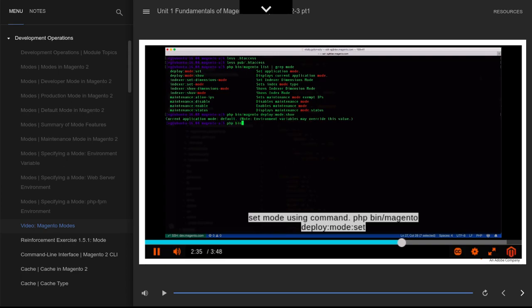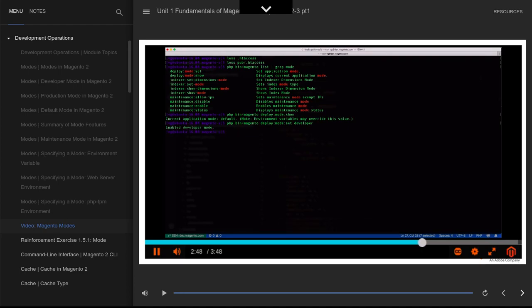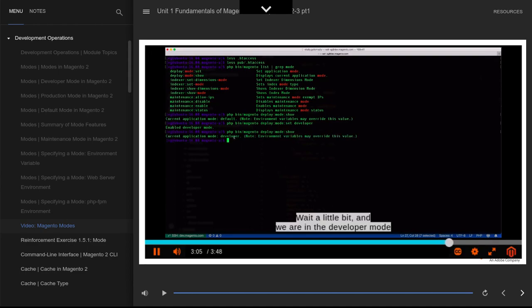So we do that: php bin/magento deploy:mode:set developer mode. Okay, so php bin/magento deploy:mode:show. Wait a little bit, and we are in the developer mode.